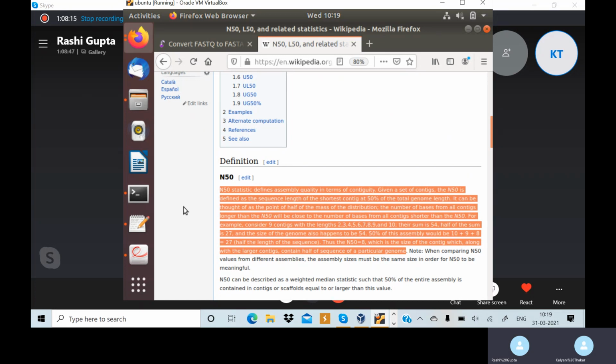So can you tell me what you understood from this? From this, N50 means out of that genome, the smaller size of contig, which we can say is going to cover half of the sequence.